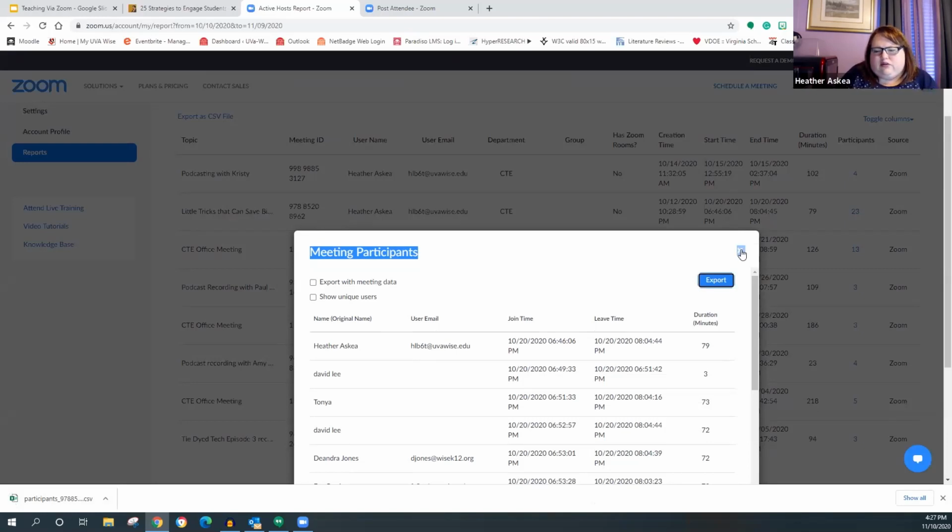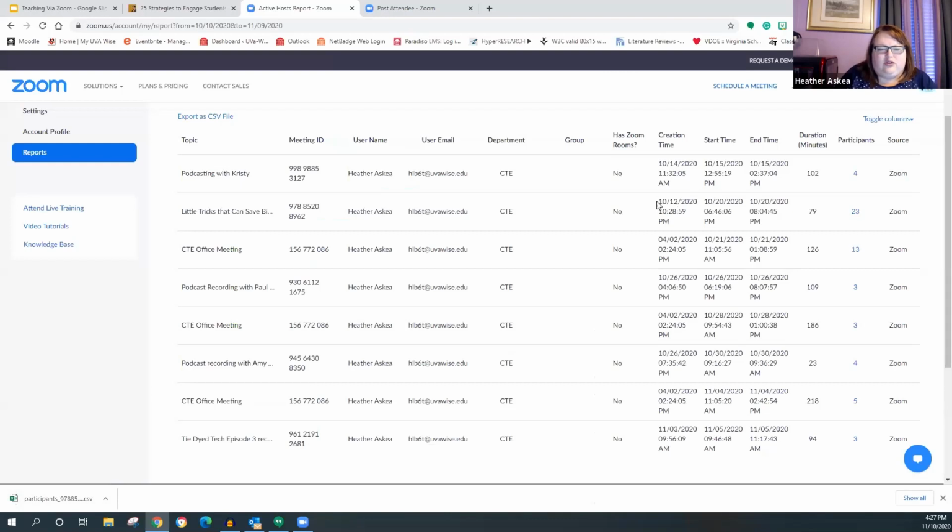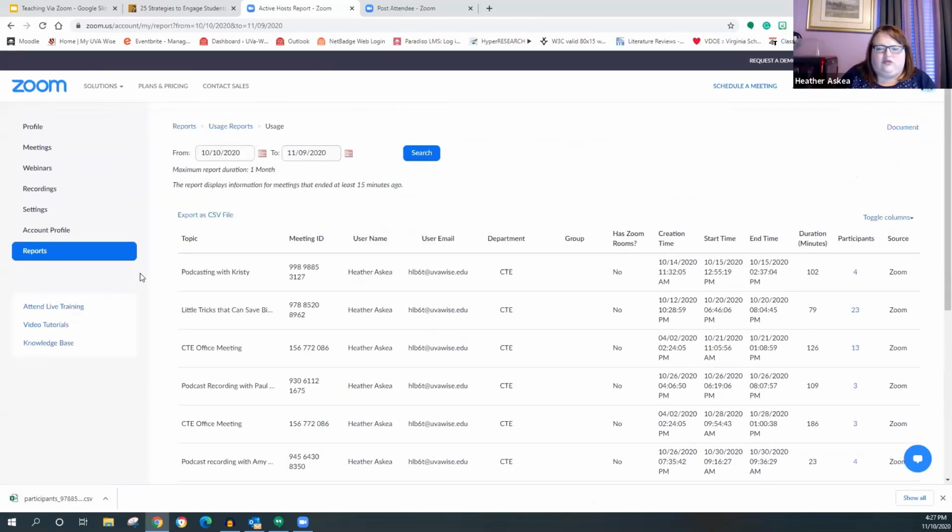So there's lots of different ways that you can do that so that you can quickly know who's in your session, and that way you can give points to your students for participation. And that's one of the things I always do. I always make sure that if they attend any live meetings, they get some sort of points for doing so, because I want to reward them for that, for their ability.